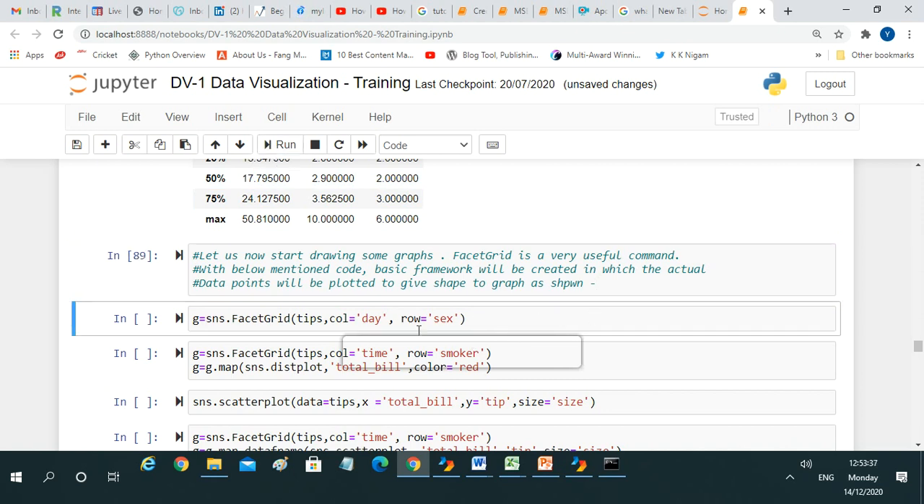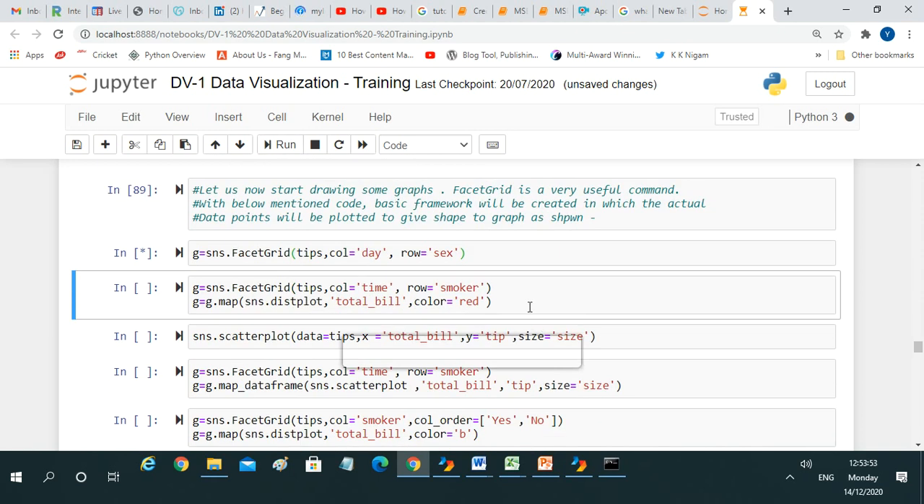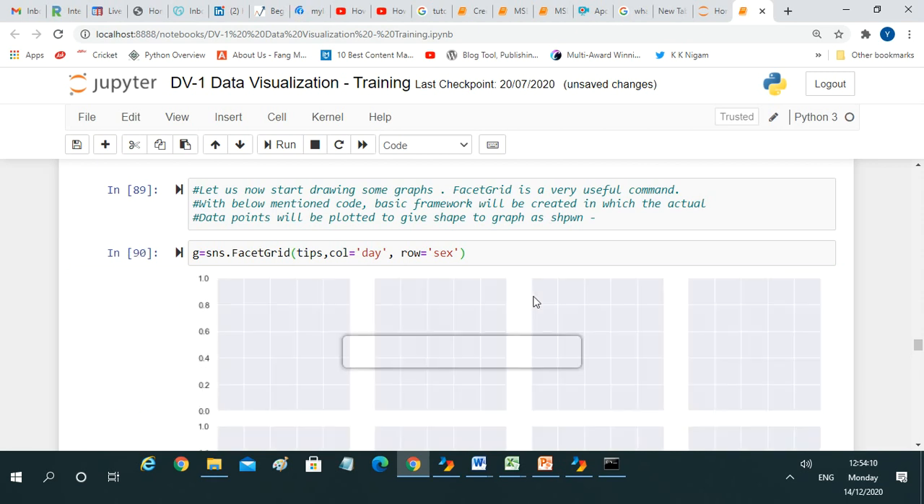FacetGrid is a very useful command for this, so we are going to use the FacetGrid. So when we write this code like g = sns.FacetGrid(tips, col='day', row='sex'), this is the data that we are transferring into g, which has now been done, and now we are going to create the FacetGrid with the help of the data that has been transferred to the g variable, and that is about the tips data, giving special attention to day in column and sex in row.